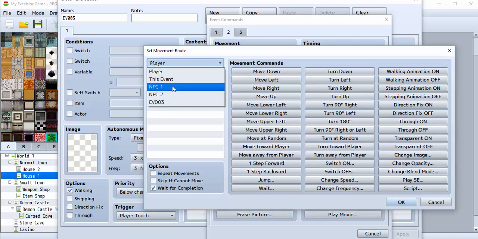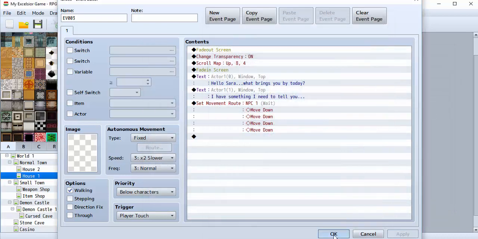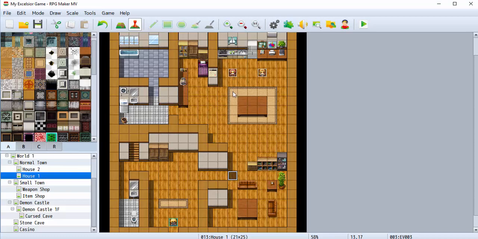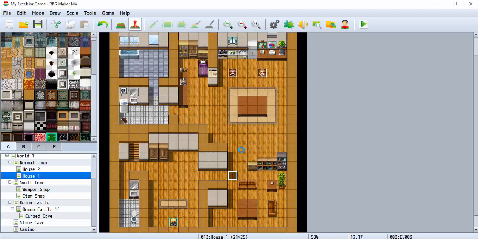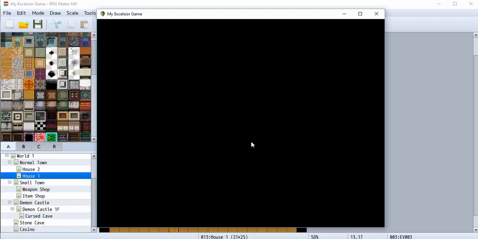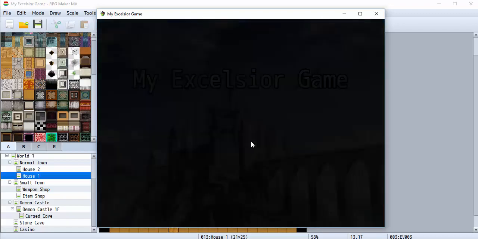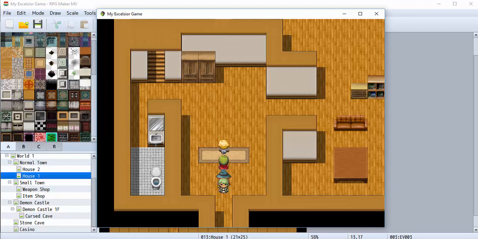We don't need to move that. And I want NPC 1 to move down, down, down, down. Okay. Apply. Okay. So he's here. He's going to go 1, 2, 3, 4. So here I am.